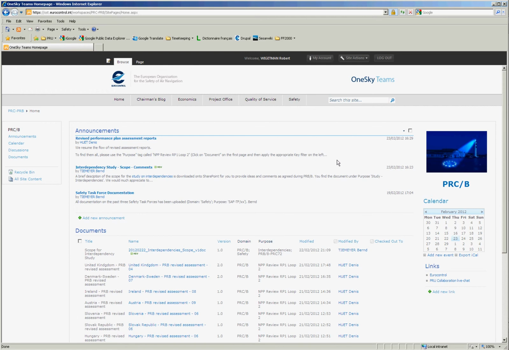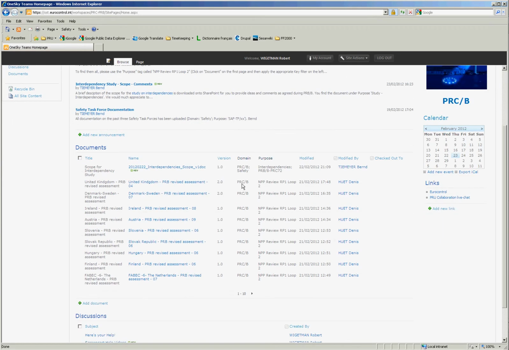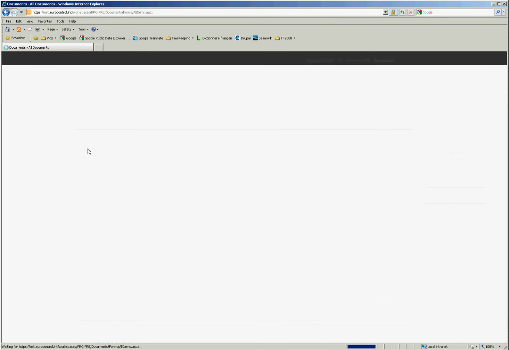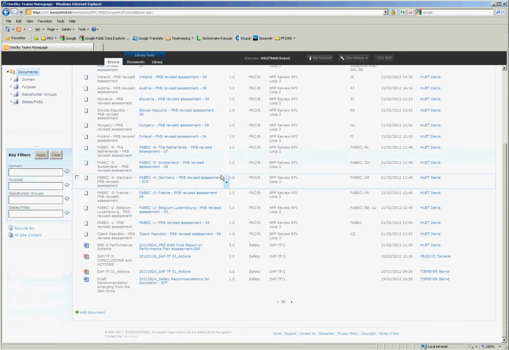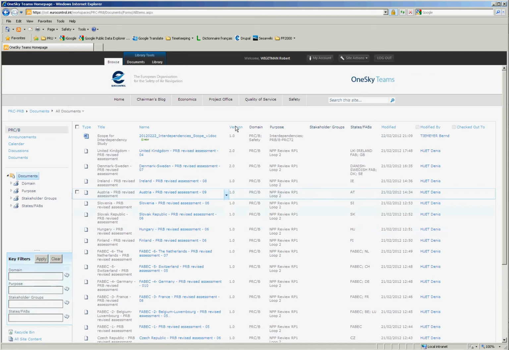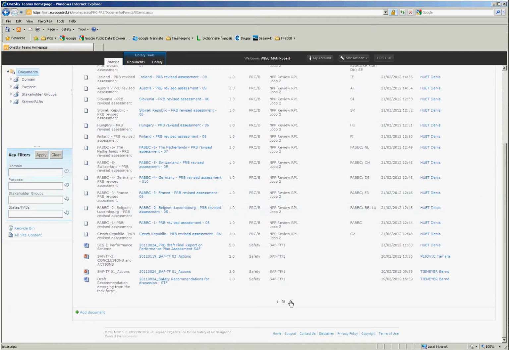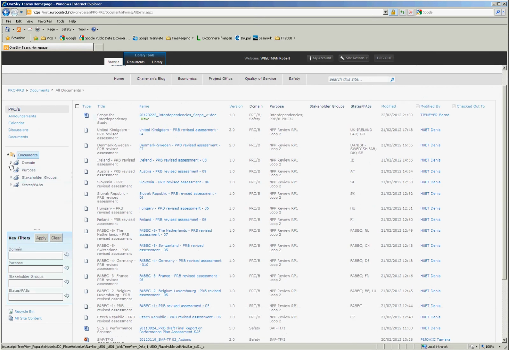Okay, but sometimes you're not looking for a specific thing, you're looking for a specific type of document. So we're going to go and look in the document library. This only applies, in this particular case, to documents. Okay, so now we have our full document library displayed here, on the first 20 items, because they're displayed by 20. Alright, and we have over here the different tags that we can use. So we have our domain tags, we have our purpose tags, we have our stakeholder groups, and so on.